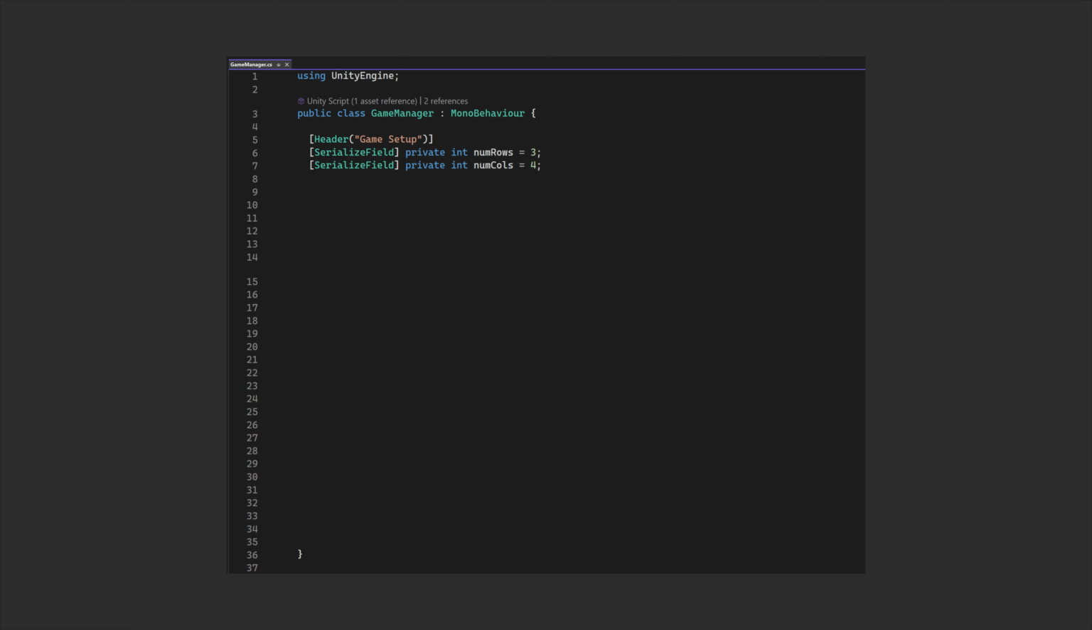Also, we can add a private int called numTiles. We'll pre-calculate rows times cols into this later to save us having to keep calculating it. Then we'll just need a private array of type tile called tile, which will drop all of our instances into.